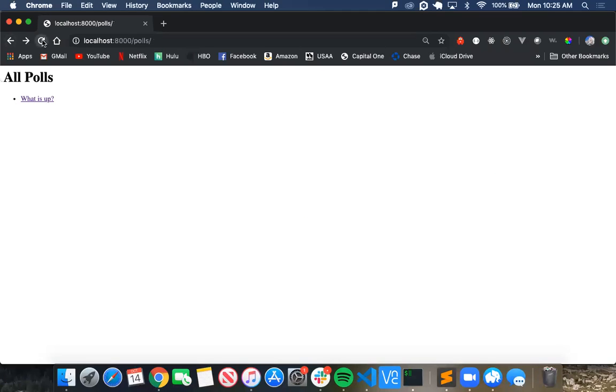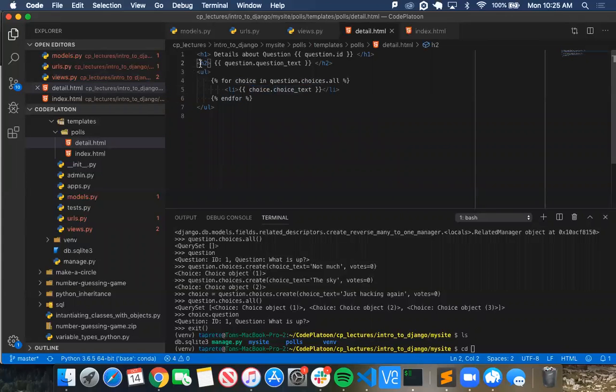I'll go back and refresh. Details about question one. What is up right here? Then it's looping through this query. Let's print something. The fact that we're able to see it.